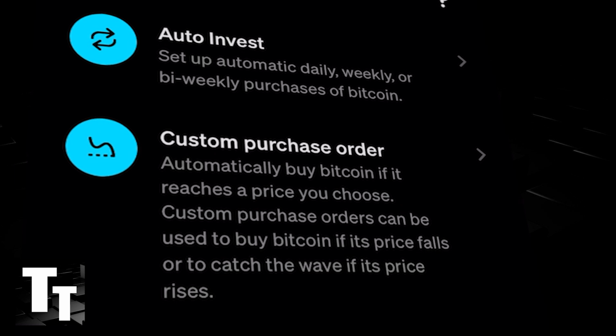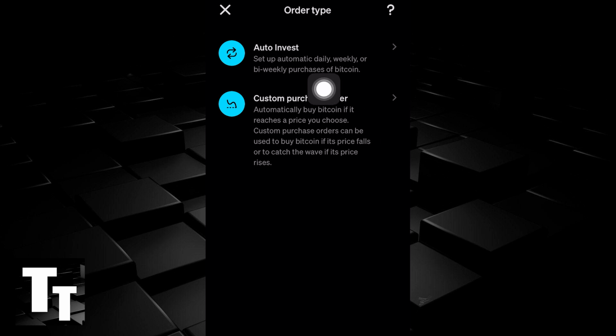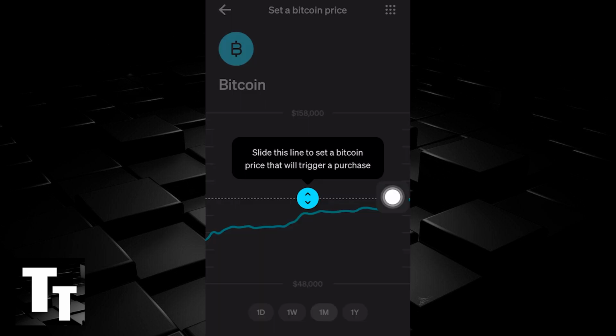In order to successfully invest in cryptocurrencies, you can auto invest. This will set up automatic daily, weekly, or bi-weekly purchases of Bitcoin. Or you can create a custom purchase order completely for free.